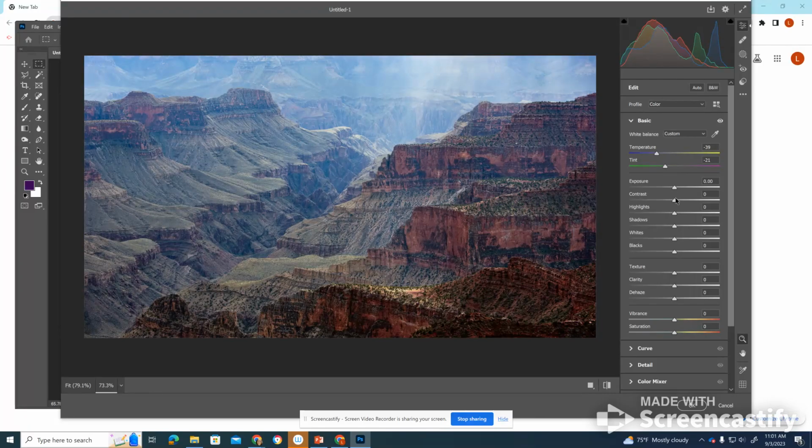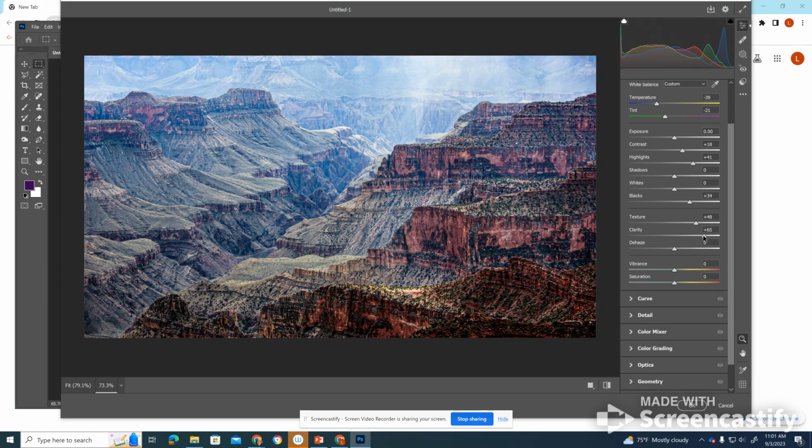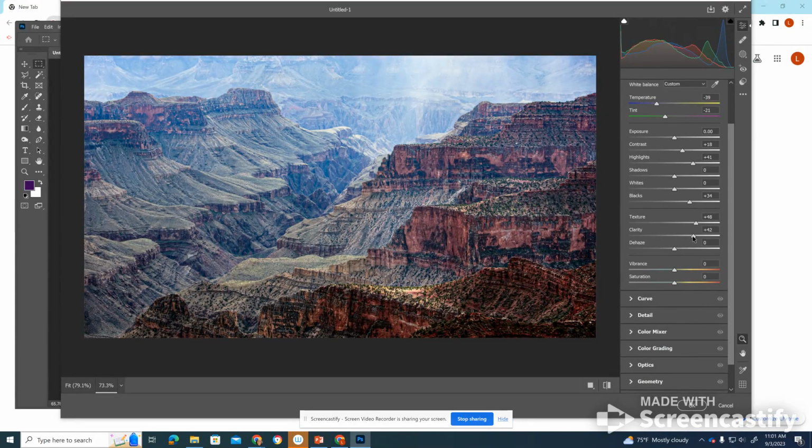Exposure, hopefully you play with that a little on your own. I might bump up my contrast in this area. Play with my highlights, maybe pump up my highlights just a tiny bit, pulling out some of those brights. Blacks, I can crank up my blacks a little bit. Texture, this is going to sharpen my texture. It actually works a little bit like your sharpen tool, which we'll get to later. You can play with clarity. So you can see what happens when I pump up my clarity versus lowering my clarity.